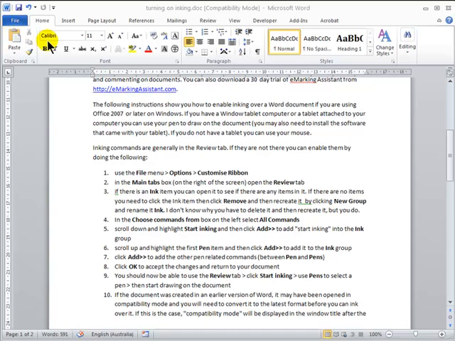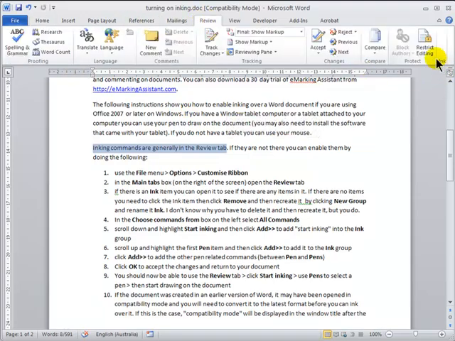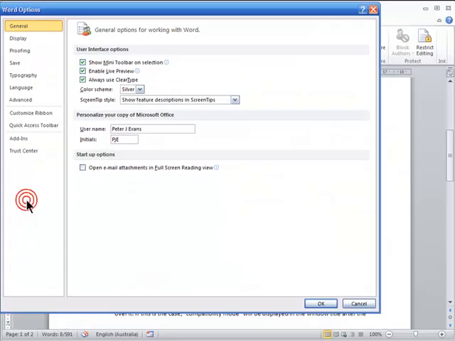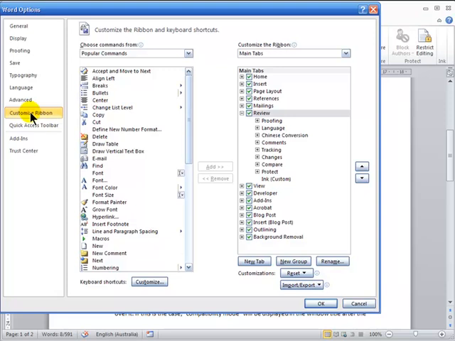As mentioned earlier, the inking commands are generally in the Review tab. To see that, click on Review. And you'll see there is a group here called Ink, but there are no commands in it. To enable the commands, you go to File, Options, and then Customize Ribbon.